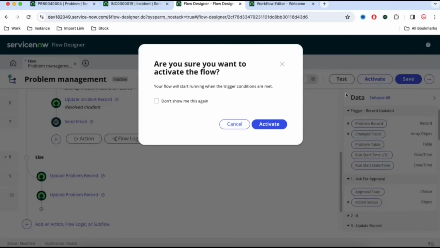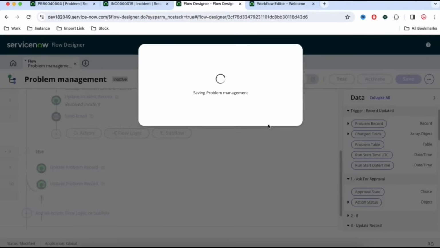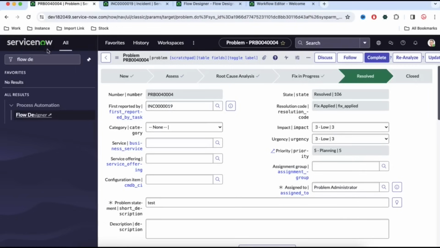So I'll just activate this flow. Click that and activate this flow. In this way, our flow is created and activated. Now let's go back to the problem record. I'll create a new problem. So I'll say create.